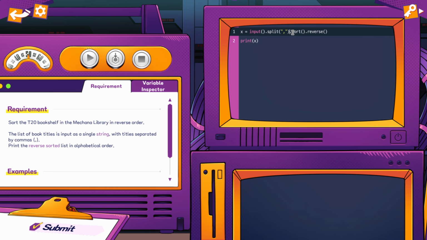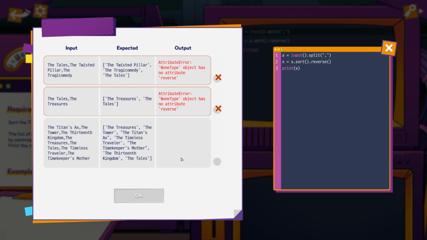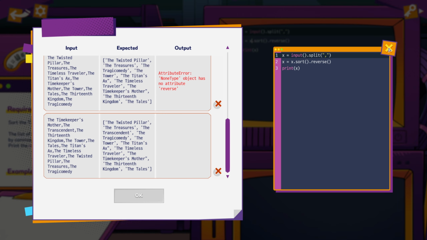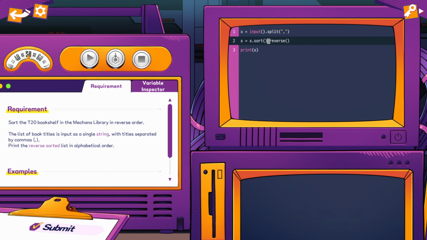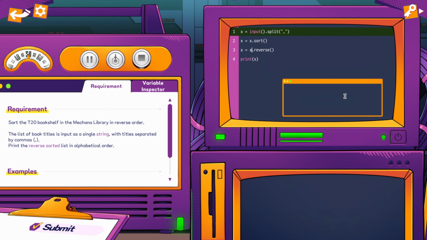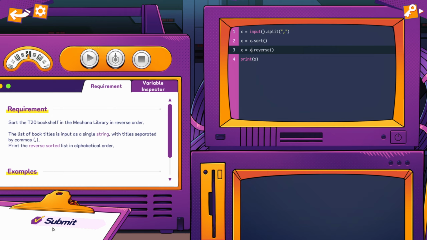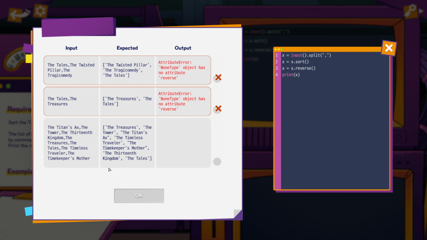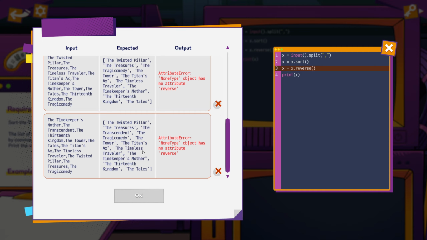NoneType object has no attribute reverse. Okay, so maybe then what I need to do is just go X equals X dot sort. Maybe? I figured that this would work. How does this work now? No attribute reverse. Okay. What if I say x equals x dot sort and then x equals x dot reverse? Whoops. Why is it doing that?